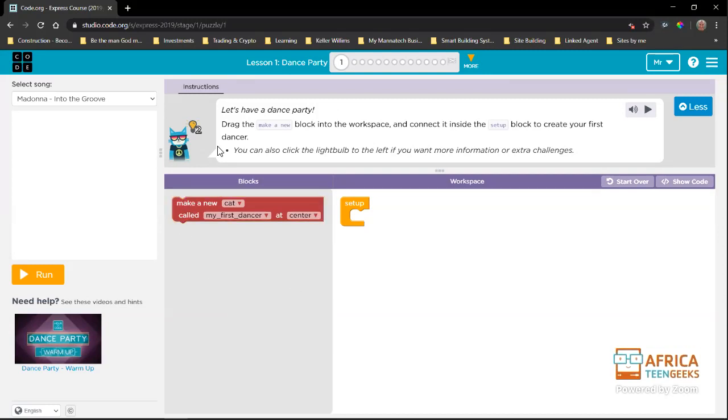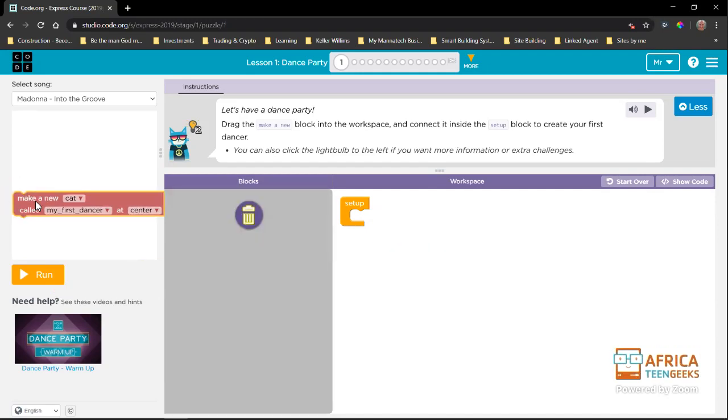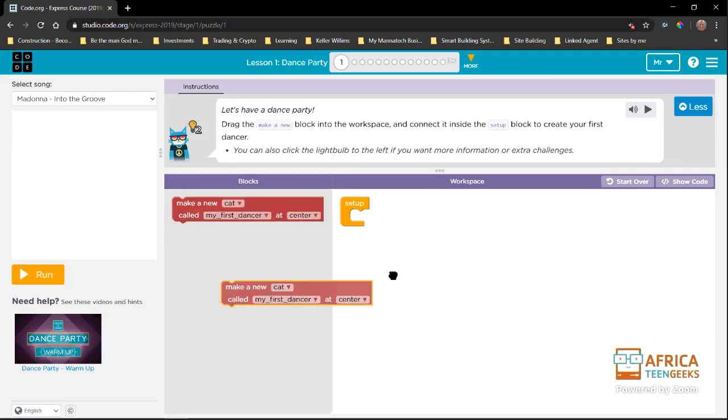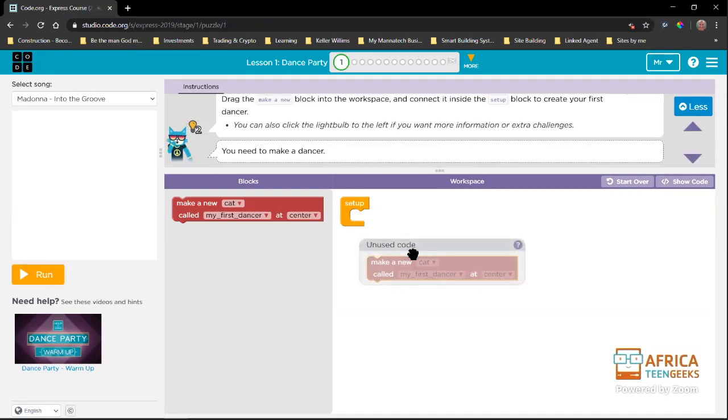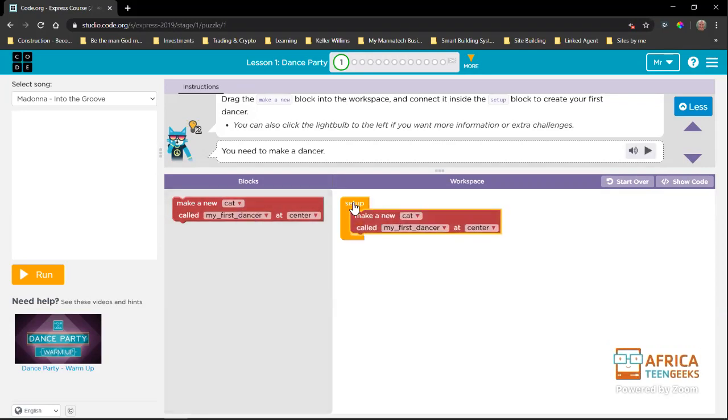And then as you've seen here, we can get started with this puzzle. It says drag the make a new block. So here's the make a new block. If you click on it and you move your mouse over, you can drag this. If you drag it off here, it's just going to delete, okay? If you put it in the workspace, you can place it anywhere in the workspace. But code that is like that, you'll see if we hit the run button, it's going to say unused code. So we must make sure that this is connected to the block that is linked with that button.